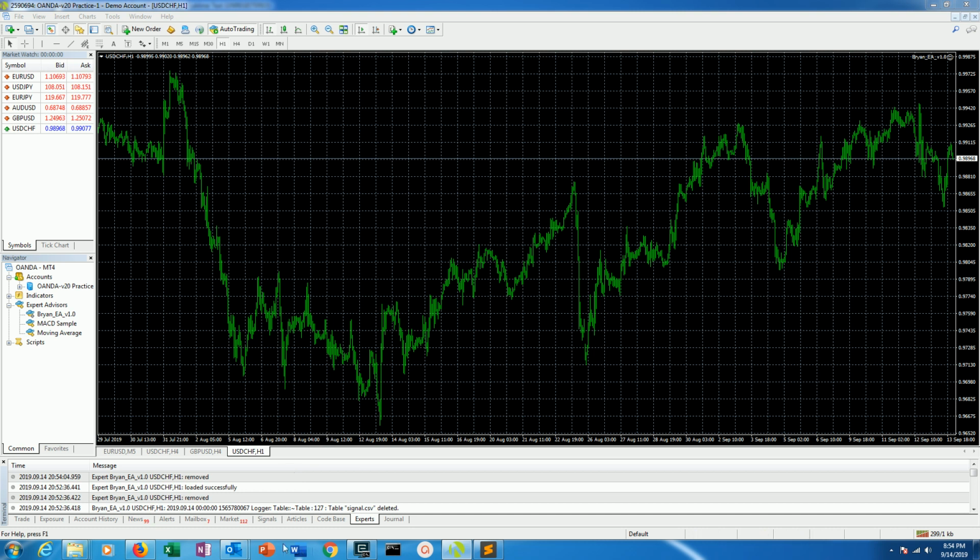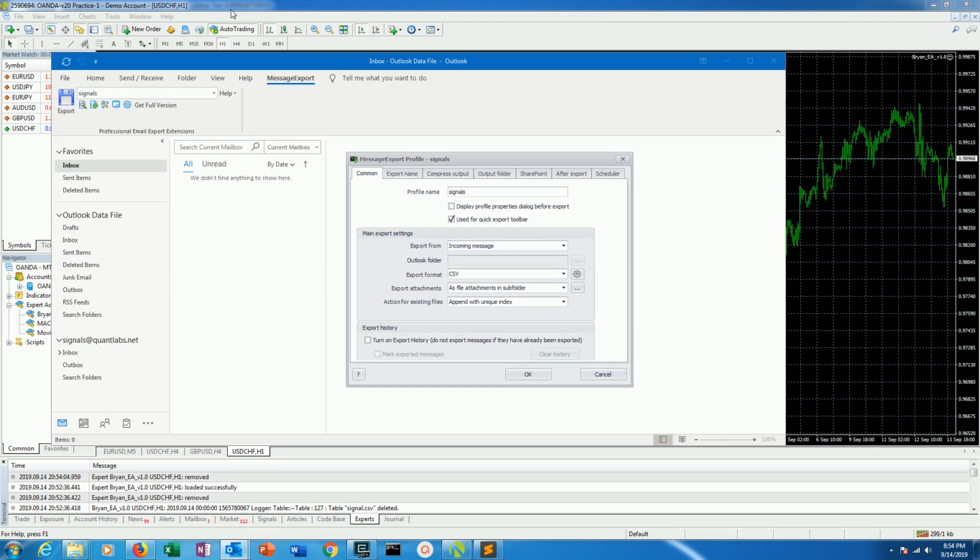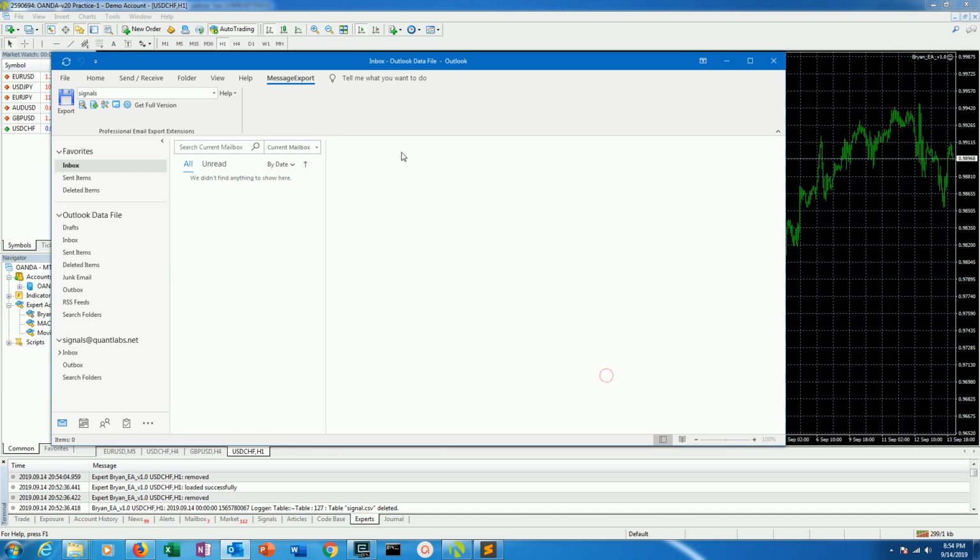So I'm going to do a recap. First, we have our Outlook. We need to install that message export add-in.